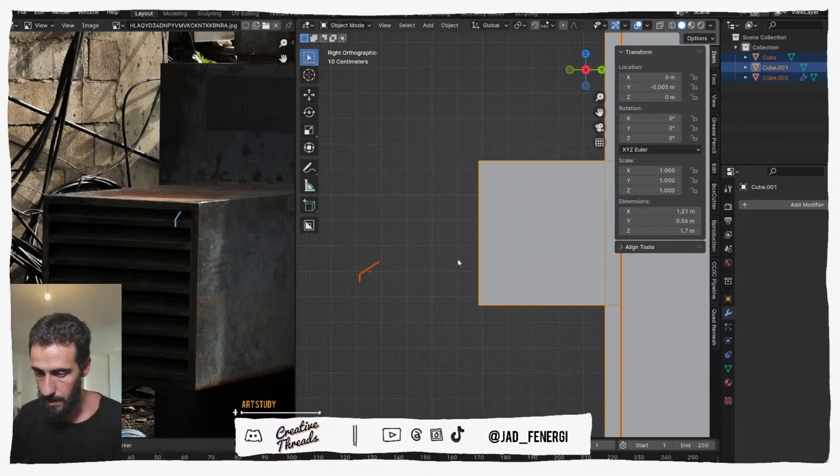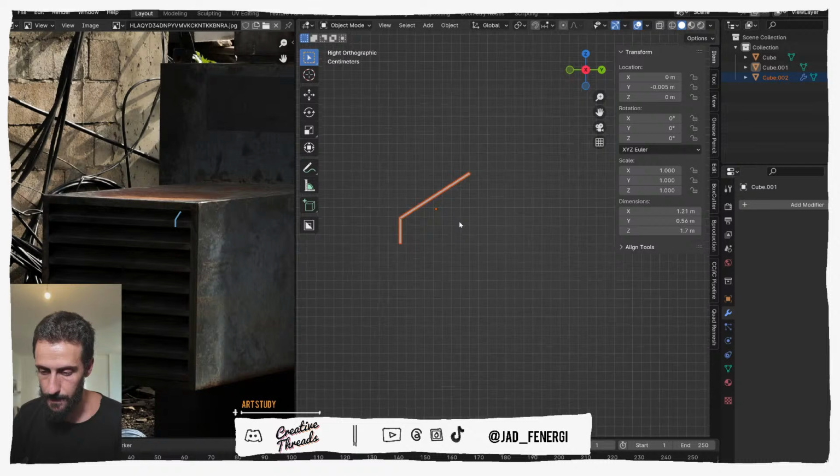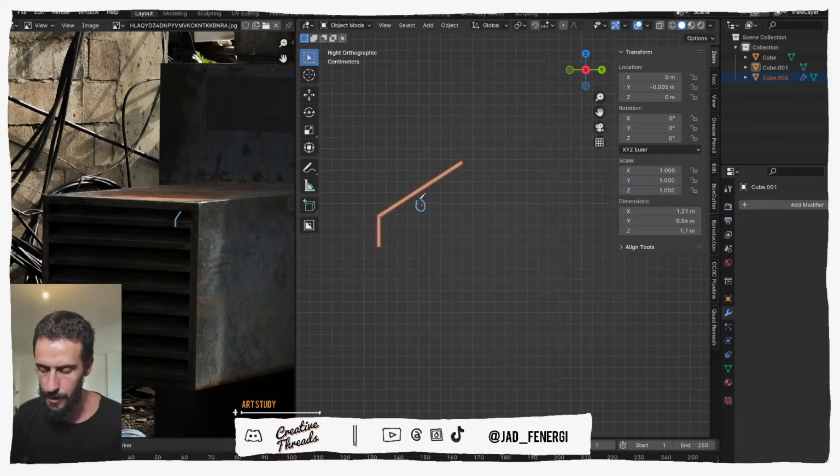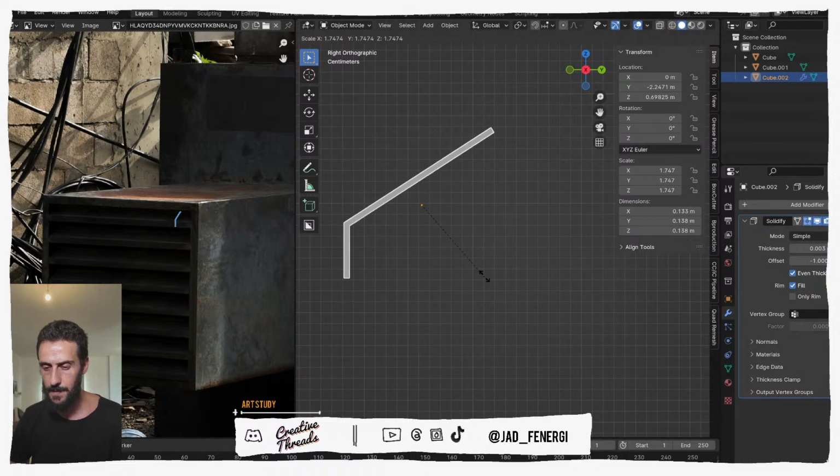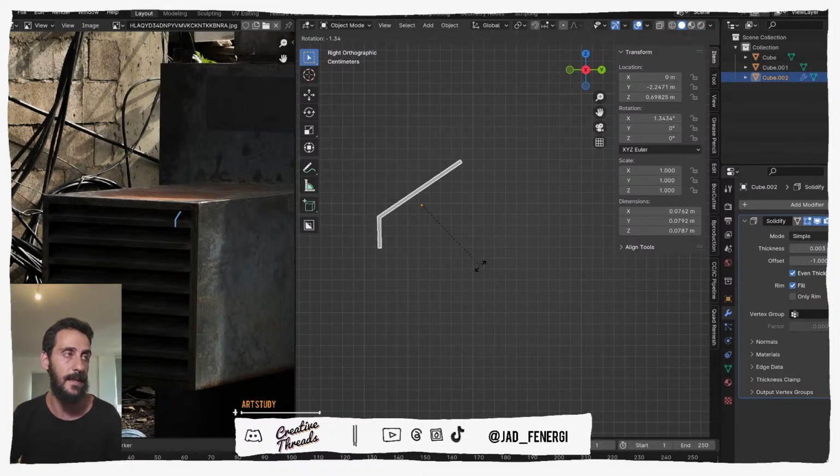We can move. So this small orange dot is the origin of this object. So this is where, if I want to scale, I'm scaling from this point. If I want to rotate, I'm rotating from this point, and you can see this small line indicating this.